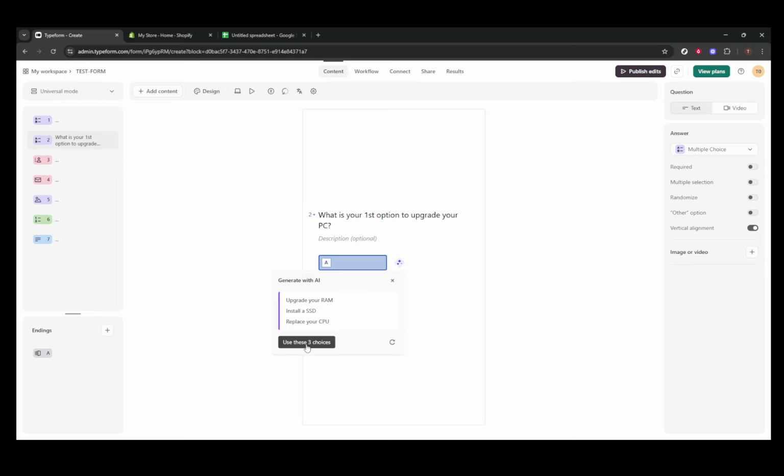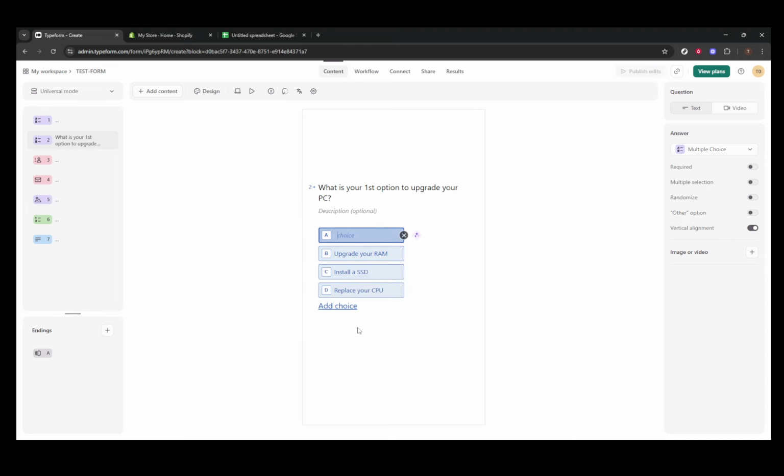If you like what you see, simply hit the Use These Choices button. If there are any choices that aren't quite right, you can easily remove them by clicking the little X that appears next to each suggestion.